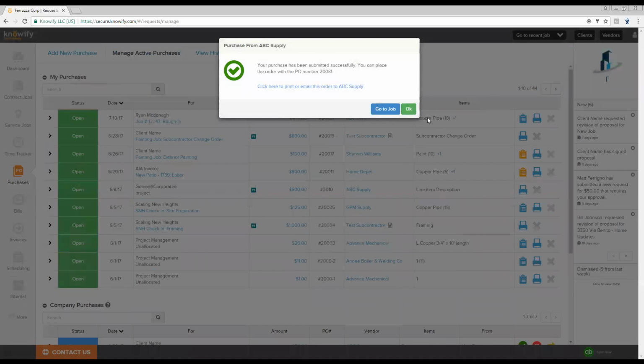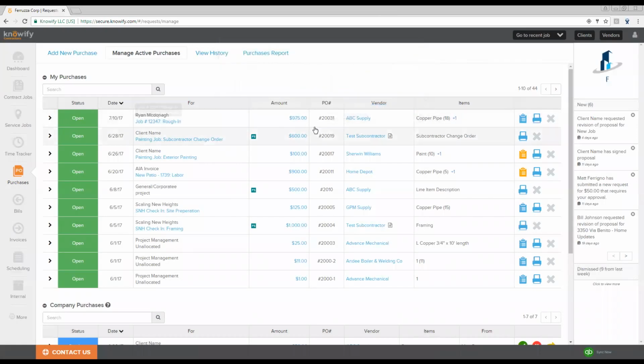And once we submit the purchase order, we'll be brought to our active POs and be able to easily navigate to this PO number. You'll see that we give you the option to print or email this to the vendor itself, but you'll be able to do this at a later point as well by just coming in and viewing the details of this particular purchase.